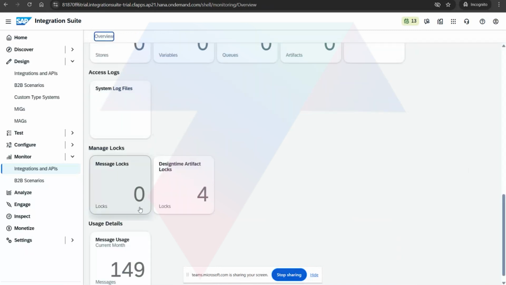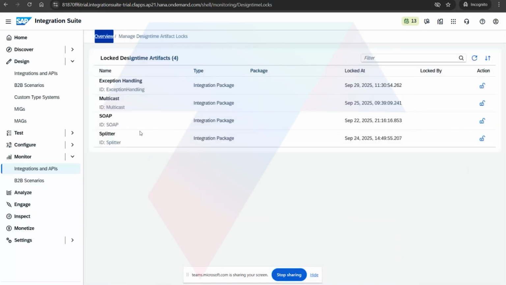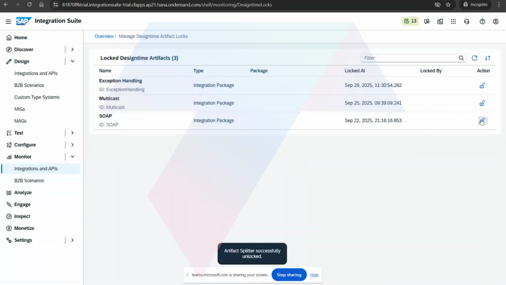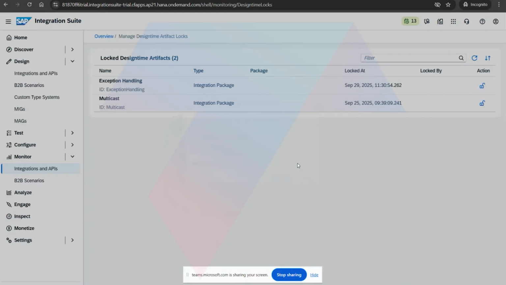So this is artifact logs. Which one is it? Splitter. Okay, this package is locked. I'll just unlock it. Just unlock all the other ones also.